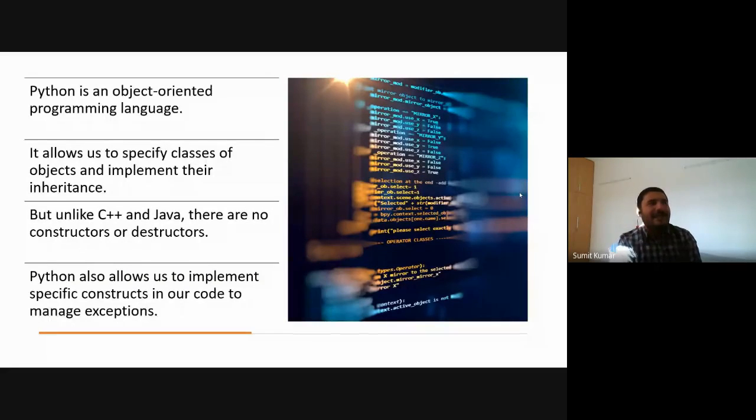So Python is that. It allows us to specify classes of objects and implement their inheritance. But unlike C++ and Java, there are no constructors and destructors. This is the difference between Java and Python. Python also allows us to implement specific constructs in our code to manage exceptions. So exception handling is also there in Python.